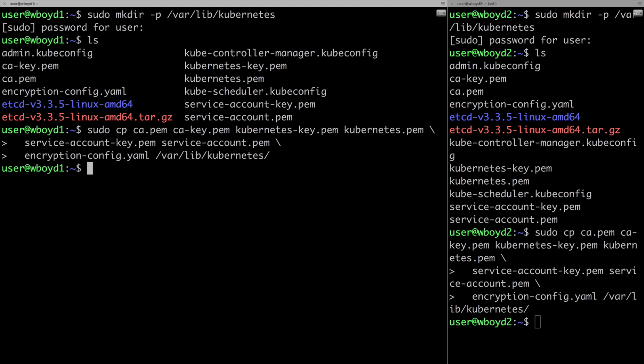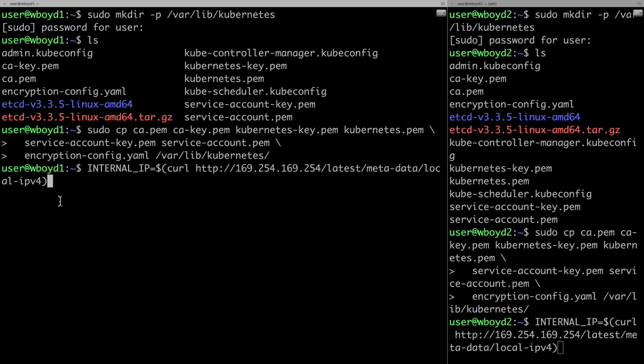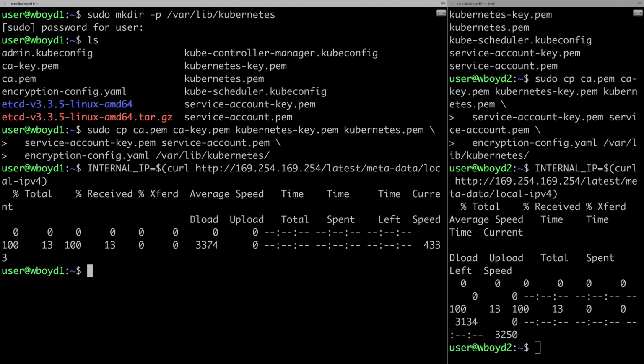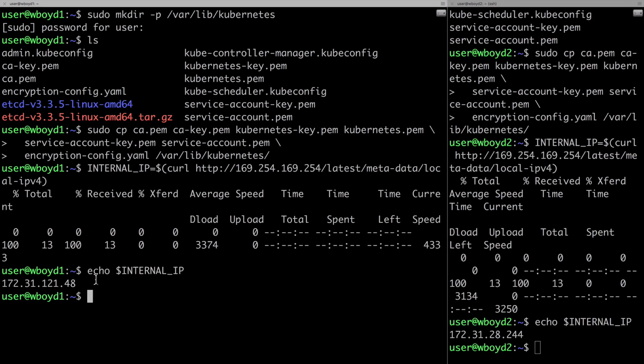So now that I've moved those files, I'm going to set up some environment variables. And these are not going to be permanent environment variables. They're environment variables that I'm just going to use temporarily in order to generate my systemd unit file. And the first one that I'm going to set up is going to be the internal IP. So INTERNAL_IP, and I'm running a command to get the value of what this environment variable is going to be. And I'll actually just echo that variable for you so you can see what that value was set to.